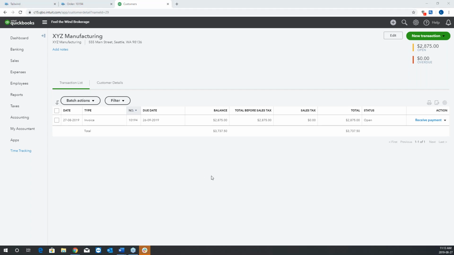Now of course, one recommendation here. I would strongly recommend that you run an AR listing out of QuickBooks and an AR listing out of Tailwind. Make sure they're reconciled. Make sure you know where your discrepancies are between the two reports.